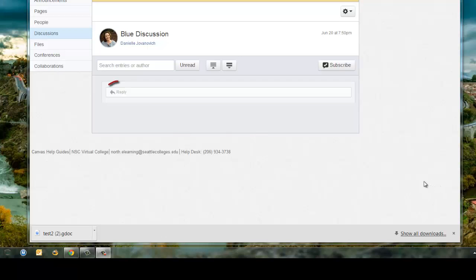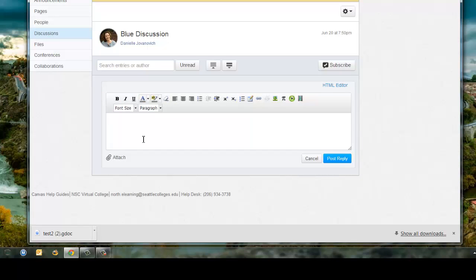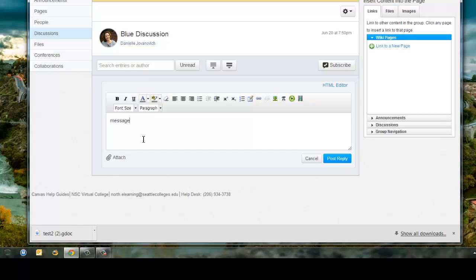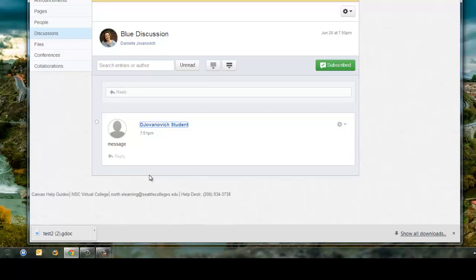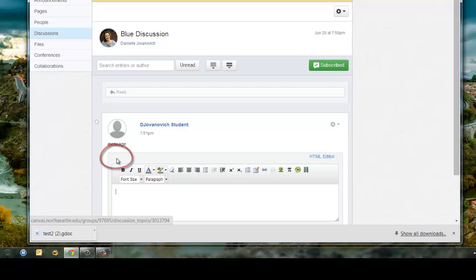To write something in the discussion, click Reply. Type your message in the box and click Post Reply. Now you can see your discussion post just as you would see posts made by your group mates. To reply to one of your group mates' posts, click the Reply button underneath the group mates' post. Type your message in the box and click Post Reply.